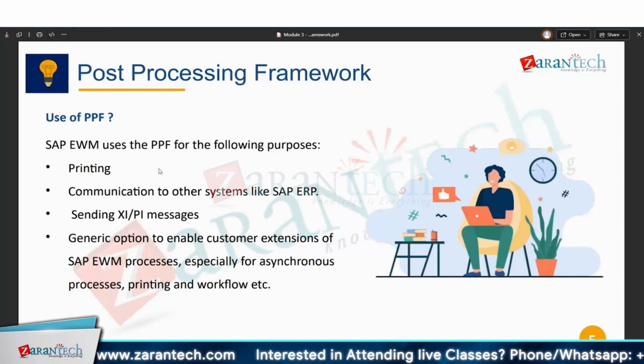And this purpose is very much similar. If you have worked on output type, this is very much similar. There also you had many options. What all activities you could have done using PPF or using output type is very much similar. Here we are talking from EWM perspective. There we are talking from different module perspective. Okay, now going to the next slide.